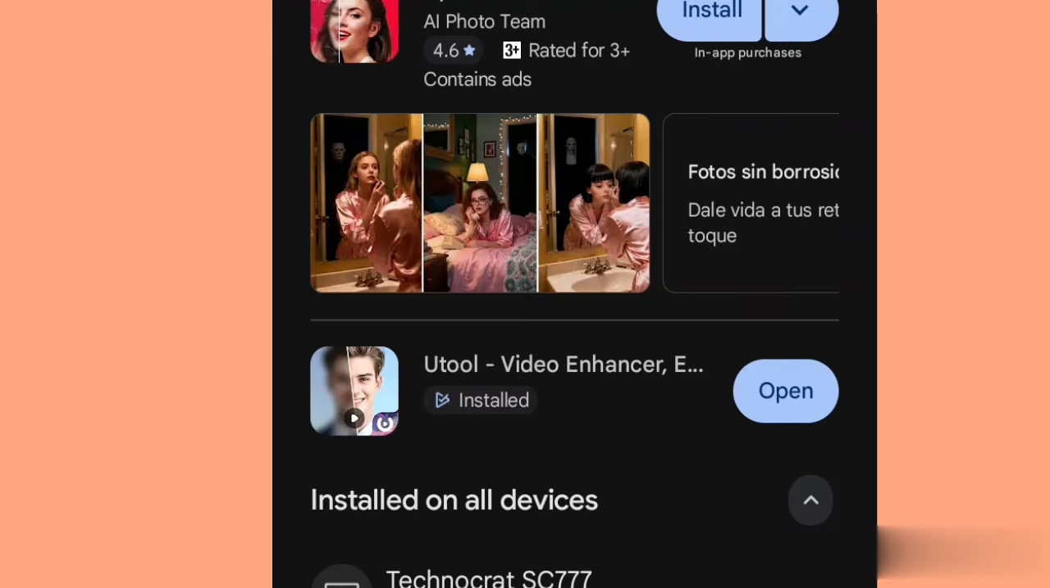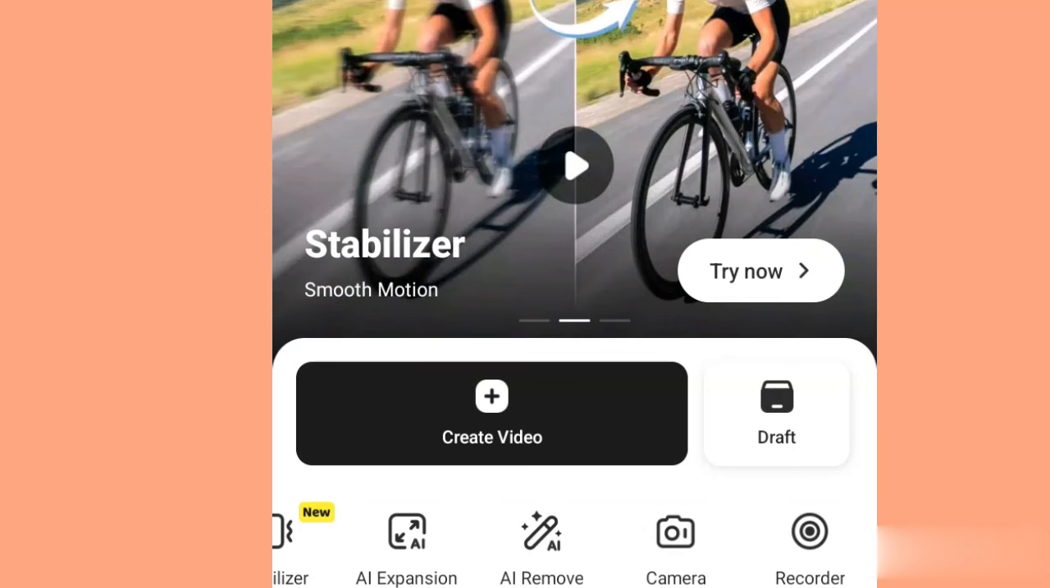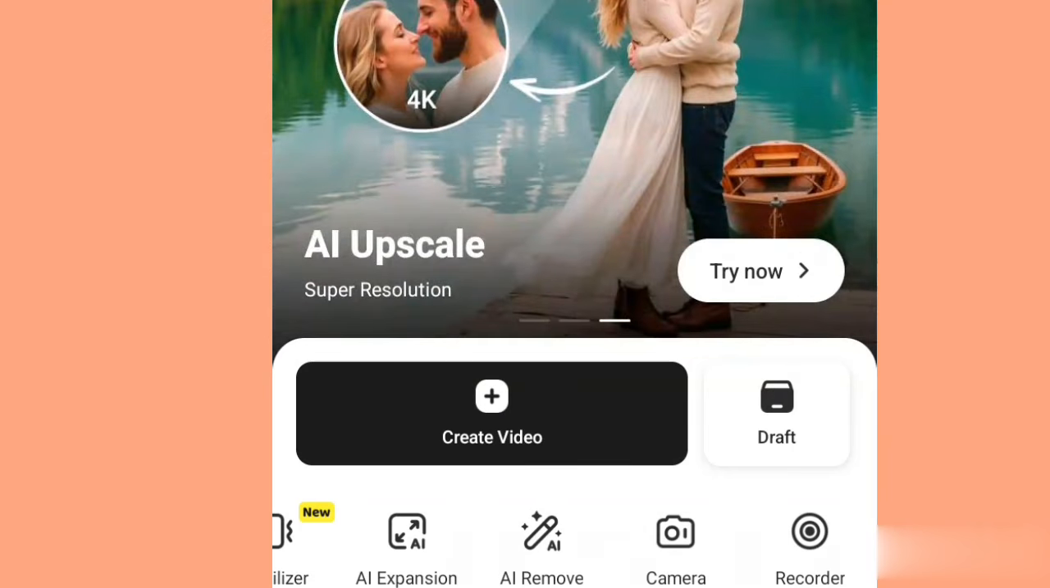For me, it's already installed. I'll need to open it. So this is the app we are going to use next to remove watermark from any image. Alright, after installing Utool and opening it, it will come this way. This is how the interface of Utool looks.